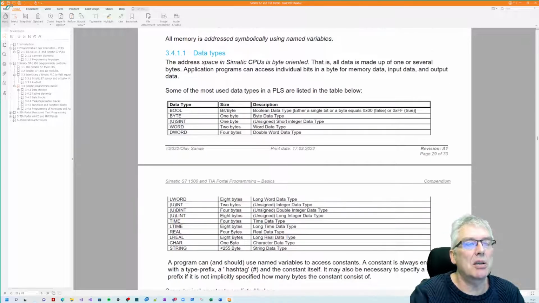And then we've got data types in PLCs. Here are some of them. In a PLC you've got a Boolean type, a bit type. Now a Boolean type is a byte. If the byte is hexadecimal, 0x00 is false, and 0xFF or any non-zero number is true. In older PLCs, a Boolean was a bit. There was just a bit in a byte.